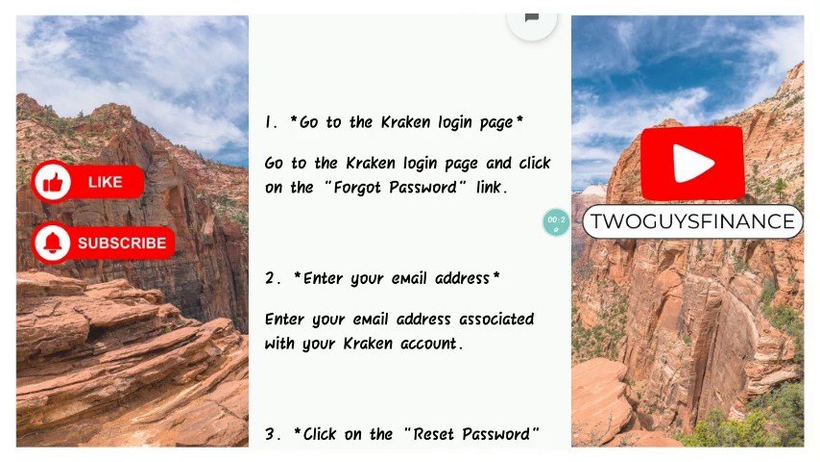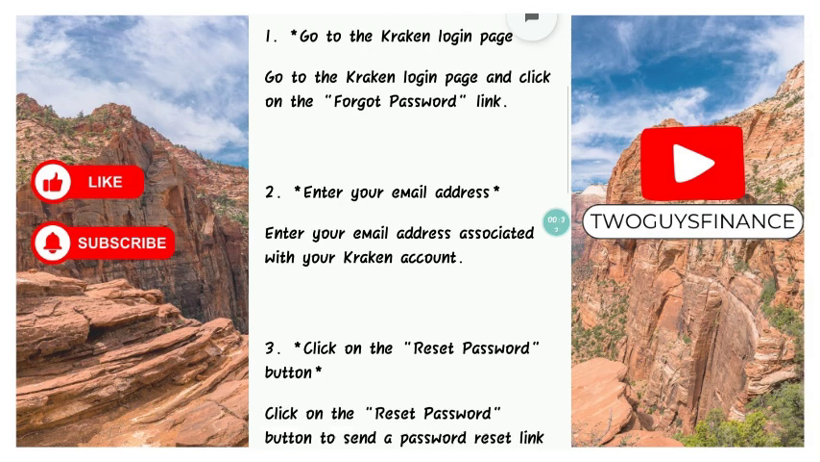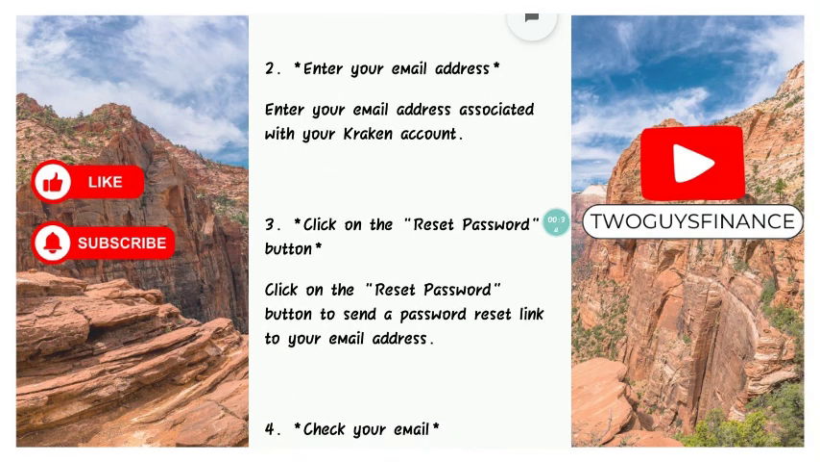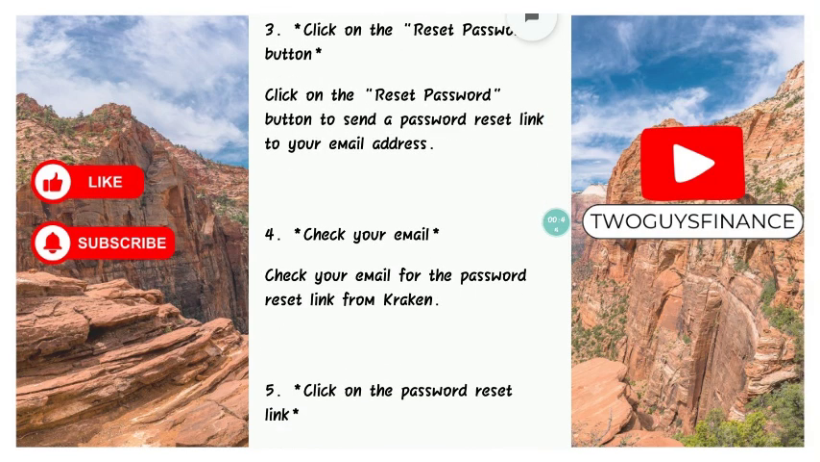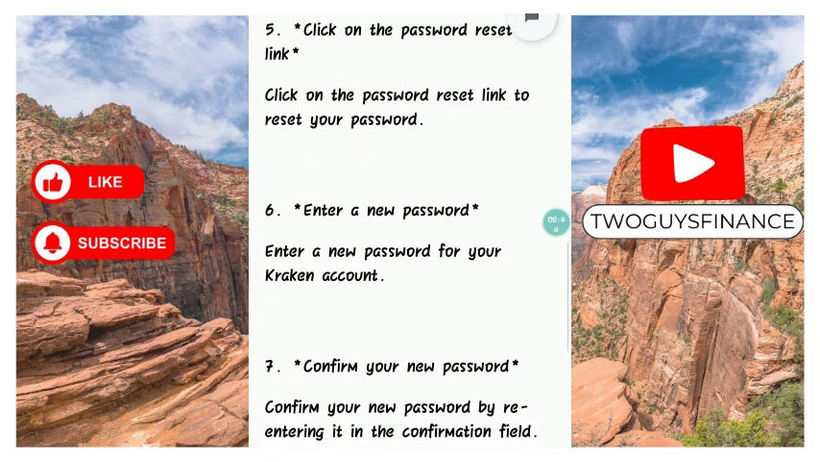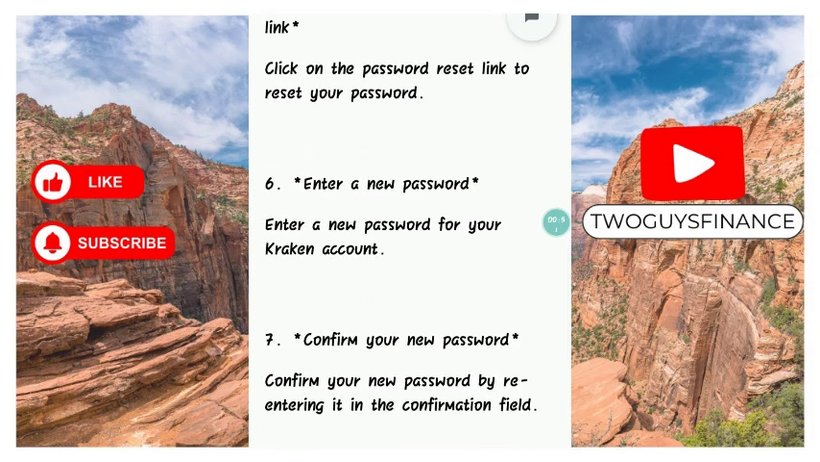So once you're there, just enter your email address that's associated with your Kraken account, and then you're going to click on the reset password button. So once you click on that, it's going to send a reset password to your email address. So all you got to do is just check your email for the password reset link that's been sent by Kraken.